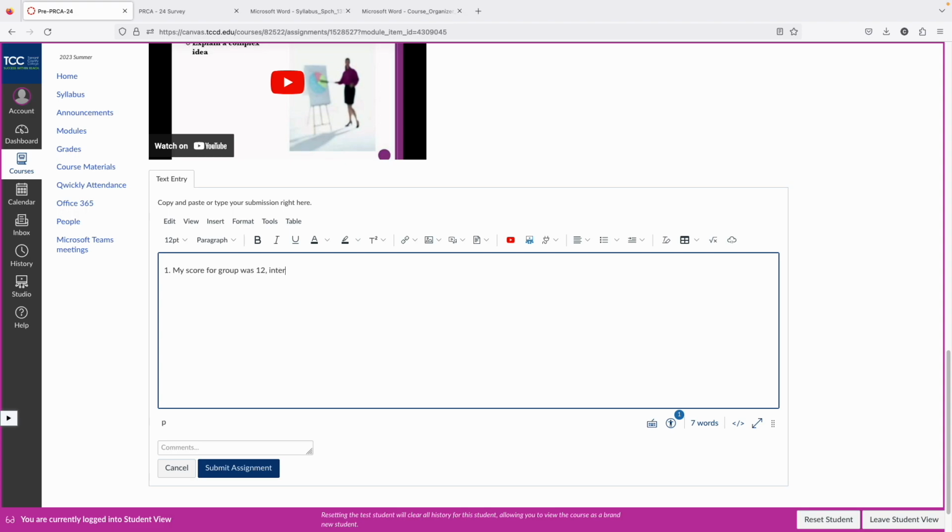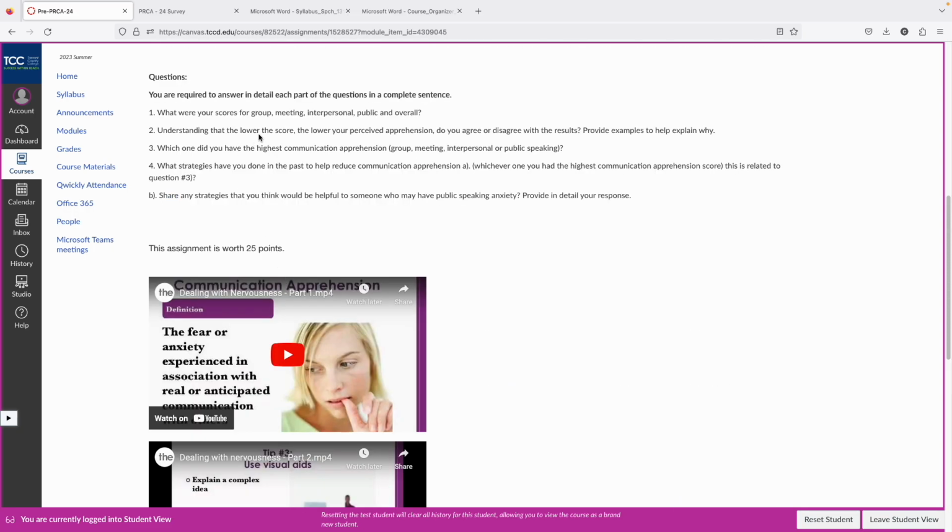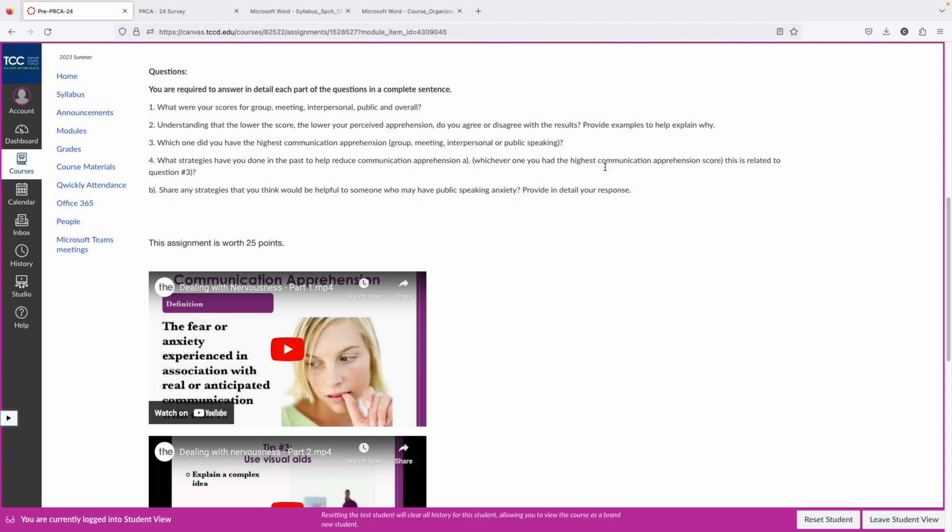For interpersonal, it was 13. So again, you type your individual scores: group, meeting, interpersonal, public, and overall. Then you will include your response to question number 2, understanding that the lower the score, the lower your perceived apprehension. Do you agree or disagree with the results? Please provide examples to help explain why.